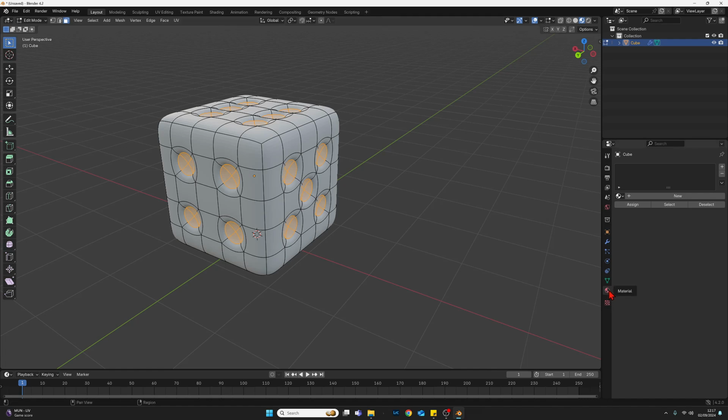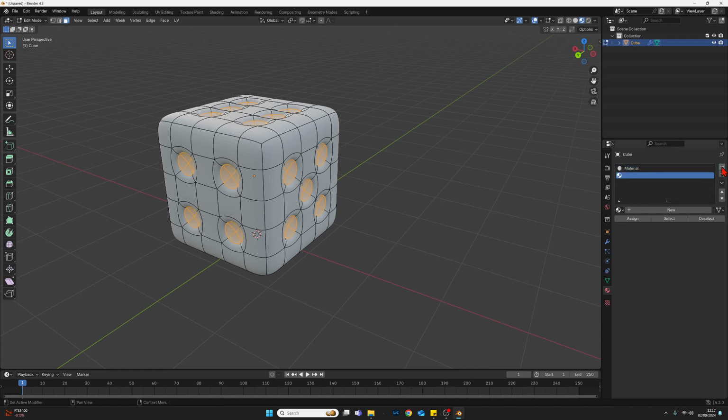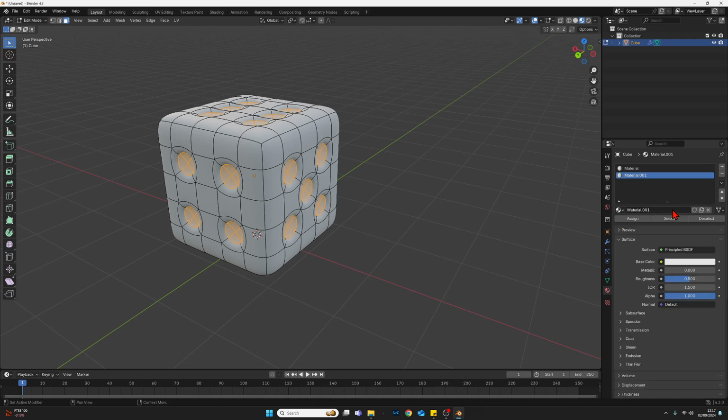Once we've done that, we come down to the icons down here, and we're looking for the material icon. Once we've selected that, we have this little drop down here, and I want to select material. If you haven't got material, you want to bring that up first. Then I clicked on the plus sign and then new. Now, I'm on material 001, and I then click on the base color.